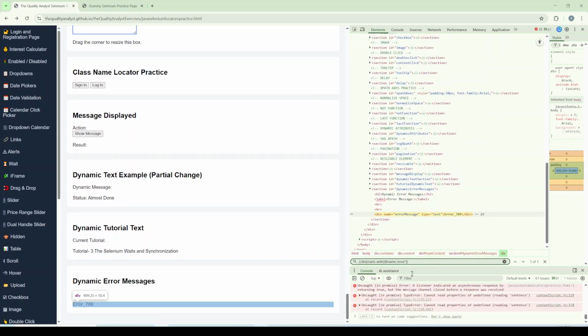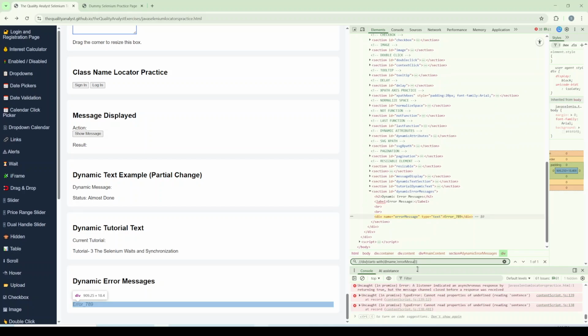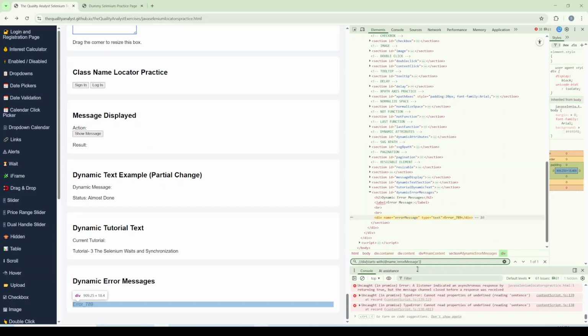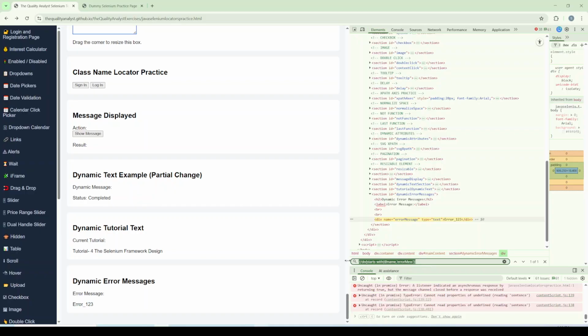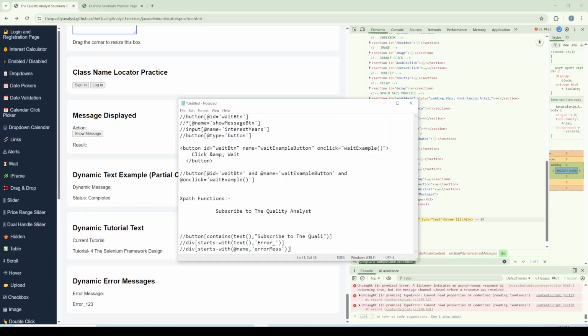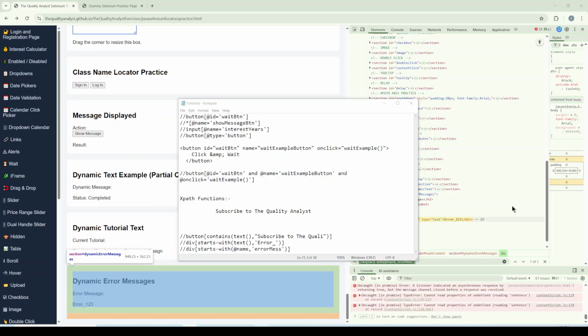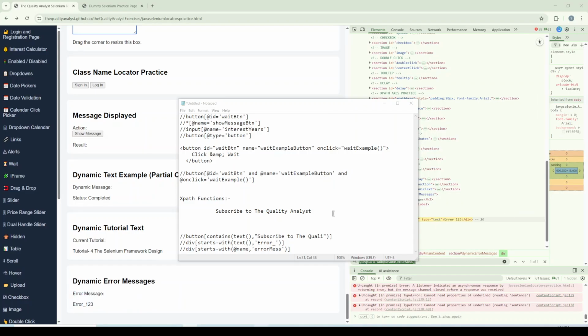So you see it is highlighted. Or maybe if you simply check error message, that will also work for this case, because error message is not getting changed anymore. But if that is also dynamic, then this is very useful. So in this way you can use the starts-with function. I will copy this also here. So we have covered the text function, contains, and starts-with.